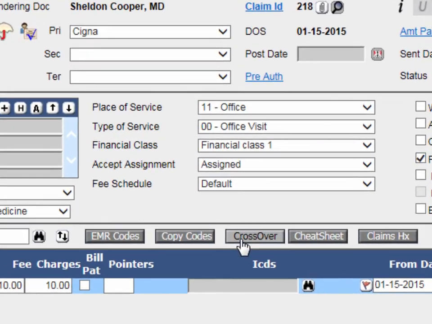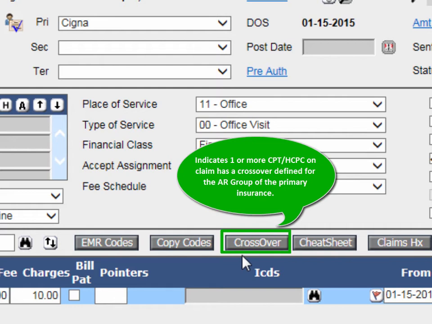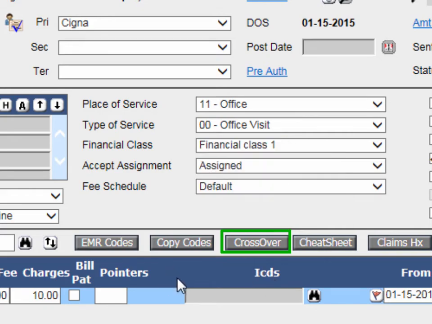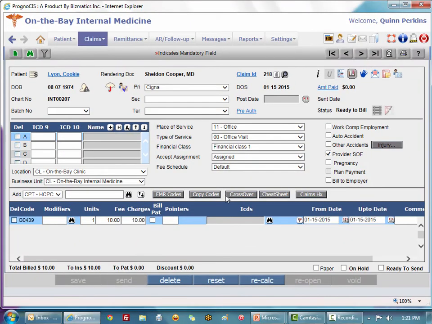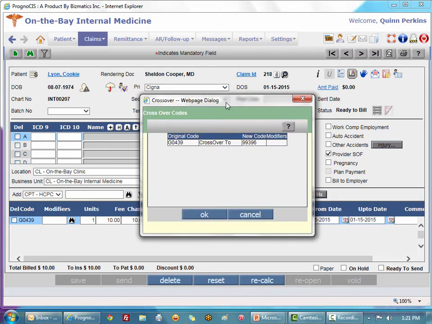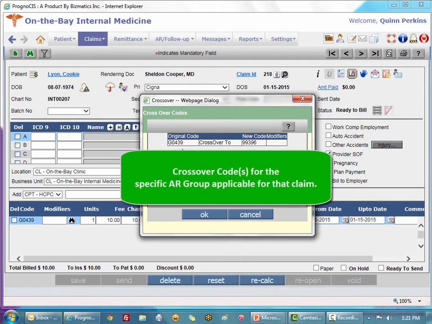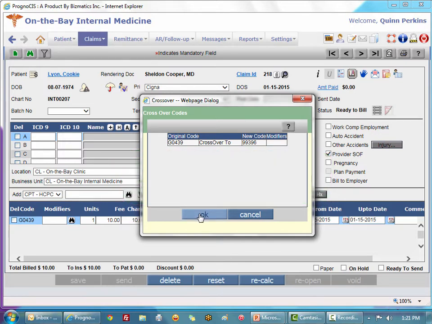And we'll notice down here at the charge code level, our crossover button has a white label. Now, the white label indicates that there is a crossover code present for one or more CPT code on the claim. So you can click the button and it will give you a table as to which codes have a crossover and what is going to cross over to. Now, again, this is based on that AR code. So for Cigna, in this case, we defined an AR group PPO. We said that if it had a G0439, it needed to be billed as a 99396.